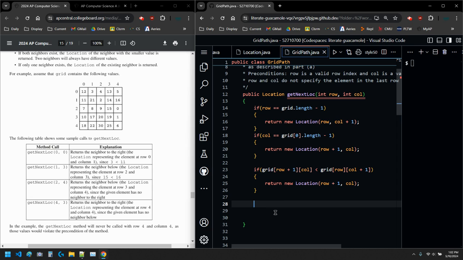And then at the very end, I don't need to do an else since I'm doing returns. I'll just return the last possible one from my list of what to do. So if it's not the one below it, it has to be the one to the same row, but to the right of it. And there we go. I think that should be it for the get next lock.